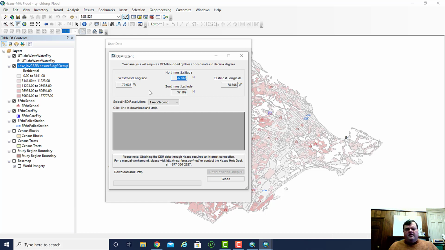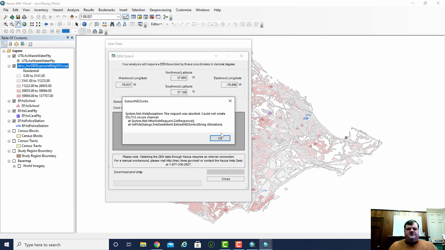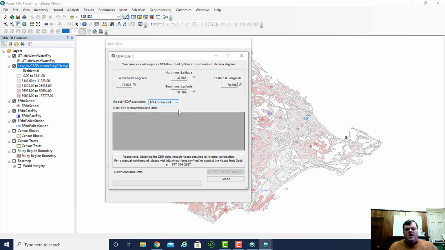If I'm doing a level 1 analysis, I'm not going to select 1 arcsecond. Okay, so it's like a 30-meter DEM. It's very, very rough, very large in size. So I want something that's a little bit better resolution. Okay, so I do 1/3 when I do the download. So what I've got to actually do is I've got to go to the NED site, and I've got to download that elevation model. Okay, so what I'm going to do is just pause here for a minute and come back.